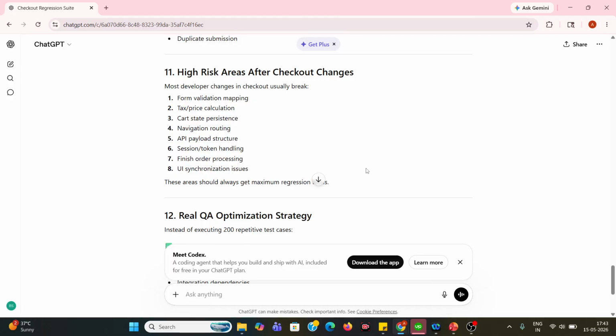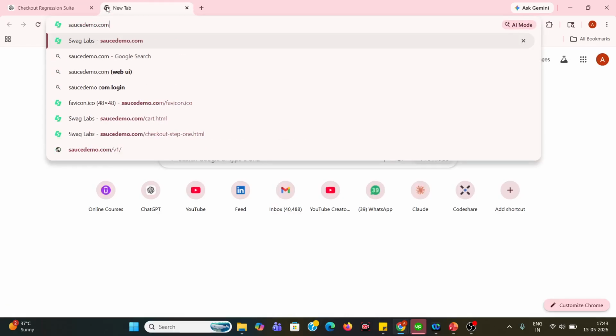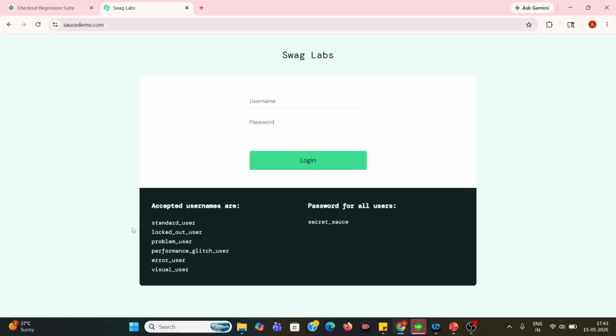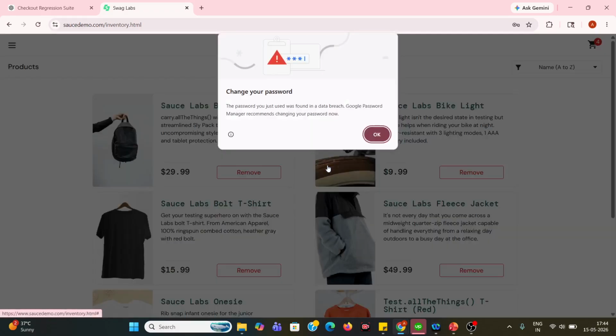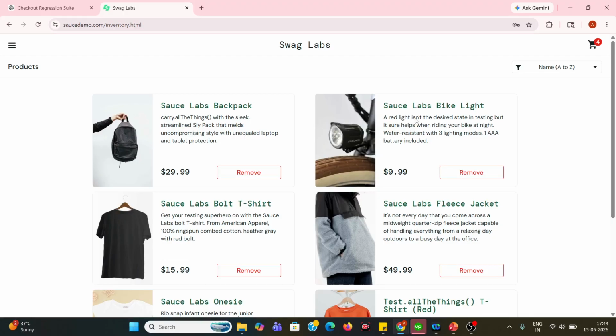Okay, now we can implement this practically. So just open saucedemo.com and we can just give here the username and password, and now you should see. Okay, so I'm just giving an example. Let's suppose the developer pushed some code after making changes in the checkout module. So you could see I'm able to log in successfully.